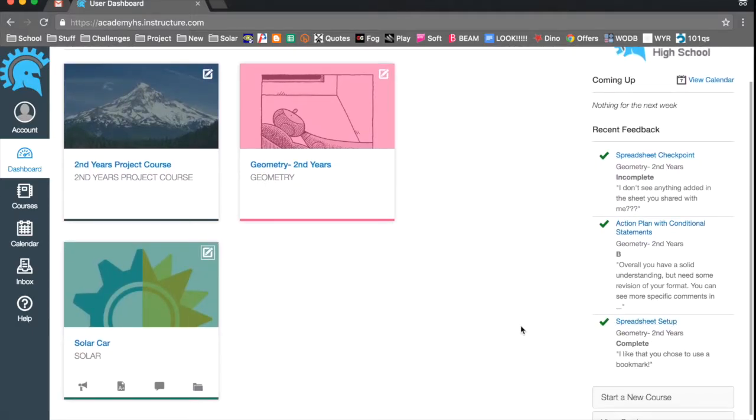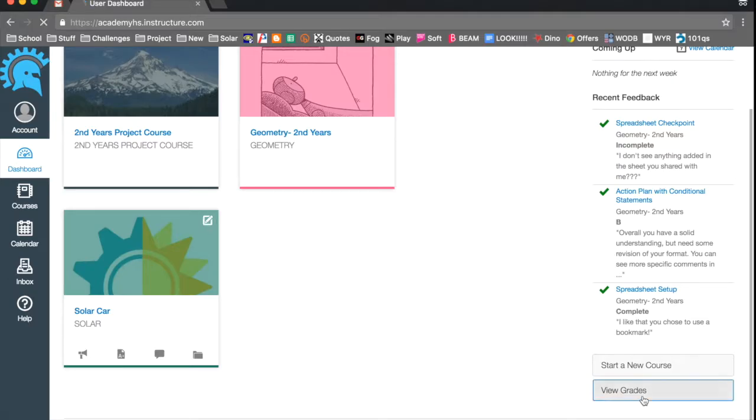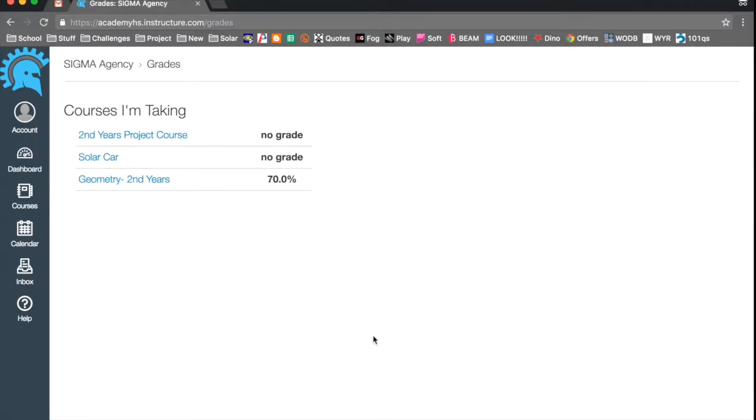Now, if you want to look at grades a little bit more holistically, you go all the way down to the bottom right-hand corner. It says View Grades. This used to be a big button at the top of your Canvas page, and now it's sort of hidden, but it's always going to be there on your dashboard. Now I'm going to click that, View Grades.